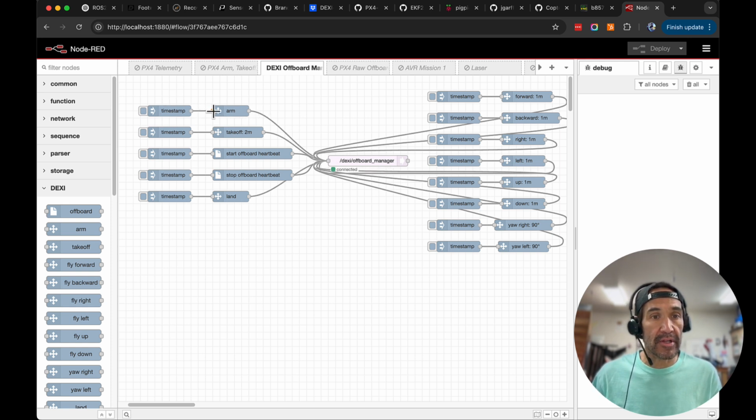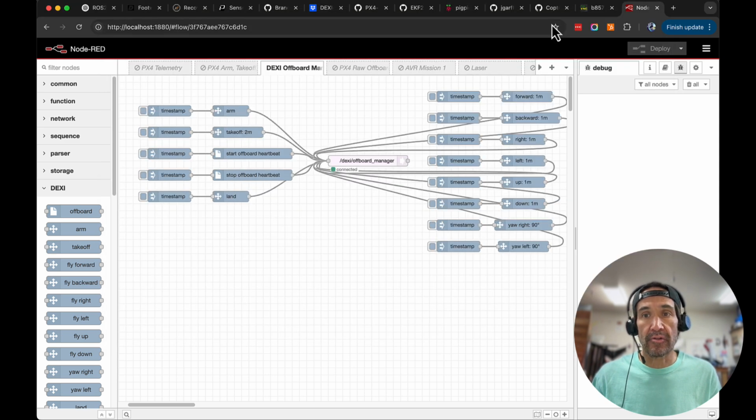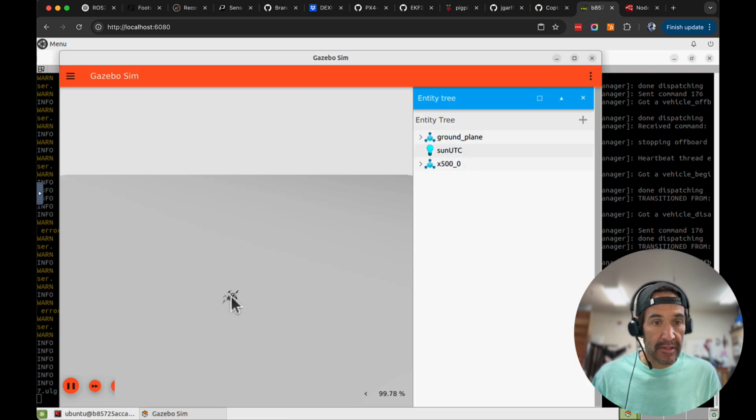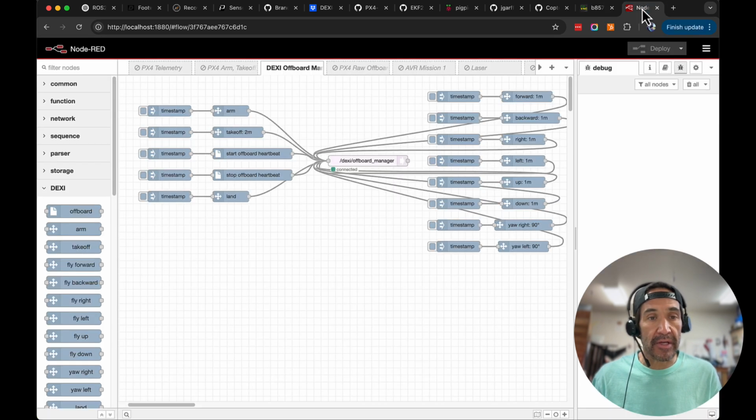So I'm going to inject this timestamp into the ARM node. So let's do this. Armed. You'll see here in QGroundControl we're armed. Let's see if we can run over to Gazebo. See the propeller spinning. Disarmed. You'll know that PX4 will time out and disarm if you do not give any input.